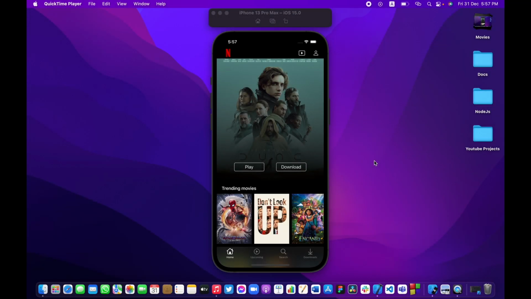What's going on, guys, and welcome back to part 10 of building a Netflix app from scratch using Swift 5 and UIKit. In this part, we're going to complete our search functionality, so without further ado, let's just dive in.